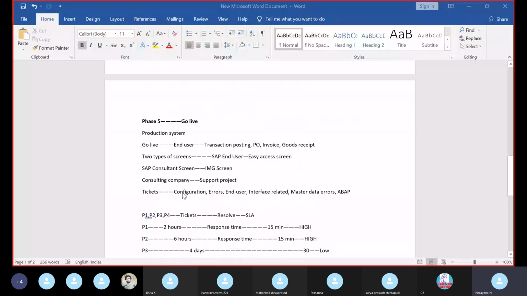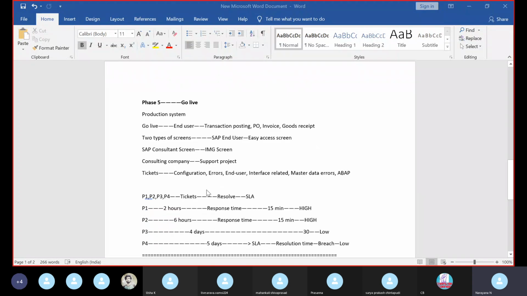In SAP, there are two screens. One is IMG, the consultant screen, where we do the configuration and consulting. The other screen is called the SAP end user screen, where the end users do their processes. After everything is done, if the company wants some enhancements or gets some problems or errors, related to master data, interfaces or ABAP, these come under support projects.